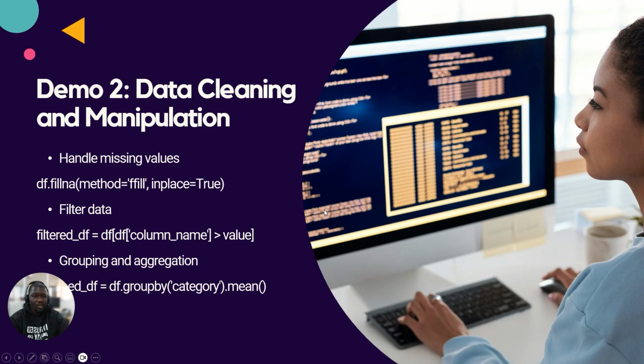Okay. Demonstration number 2 will be about the cleaning and the manipulation of the data. So here is what we're going to do. We'll be handling the missing values, and also we'll be able to filter the data, and then grouping, and then the aggregation process. So how do we go about that?